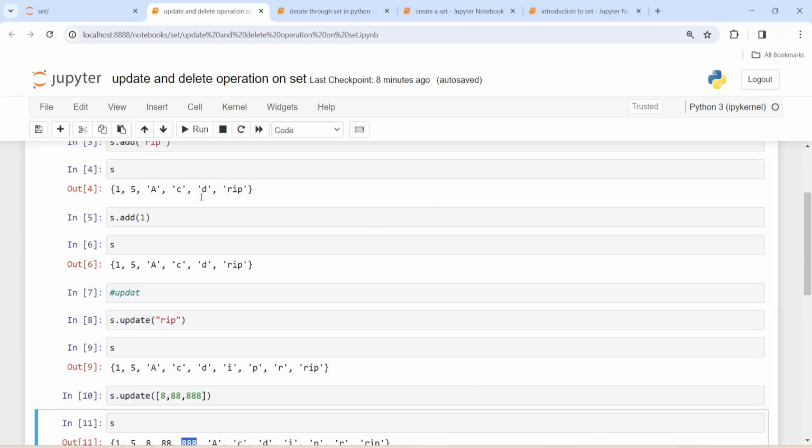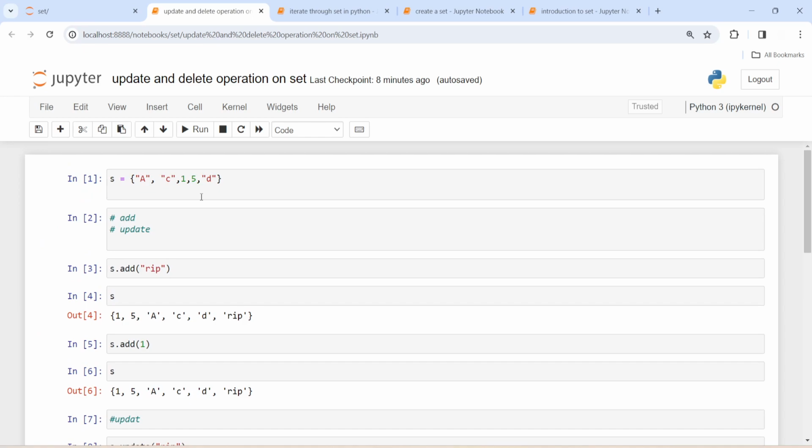And above we checked how to update, or how to add, an element in a set. So this is enough for this video. In the next video we will cover intersection, union and difference between sets.